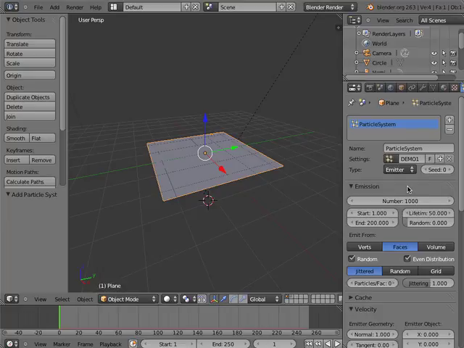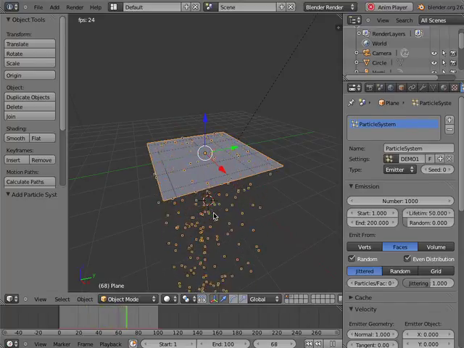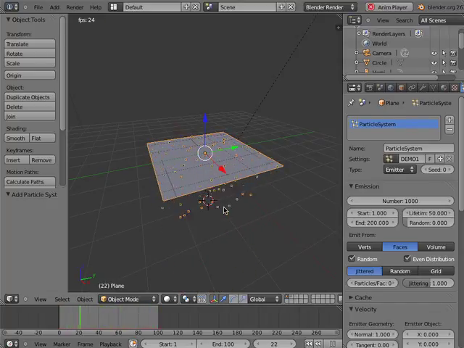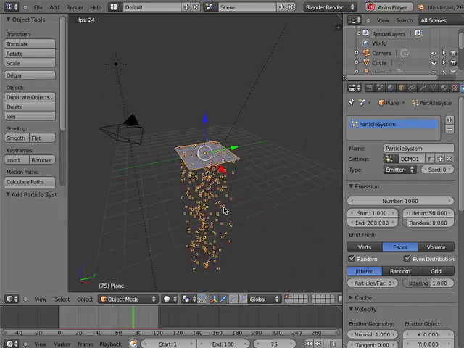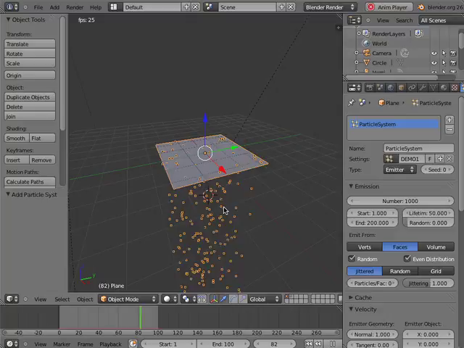By default, once an emitter particle system is associated with an object, particles are emitted from that object based on the particle system settings over the animation timeline period. I will change the endpoint of the timeline from 250 to 100 frames. I'll play the animation. As you can see, particles seem to be emitted from the face of the plane object and appear to fall through and flow down the z-axis.